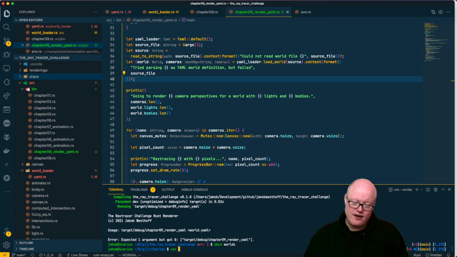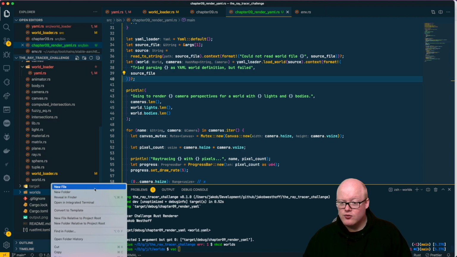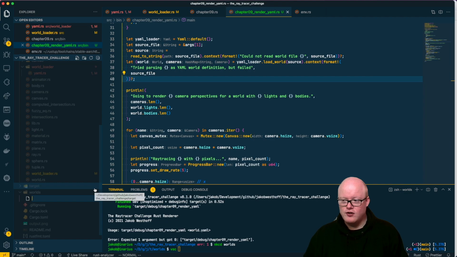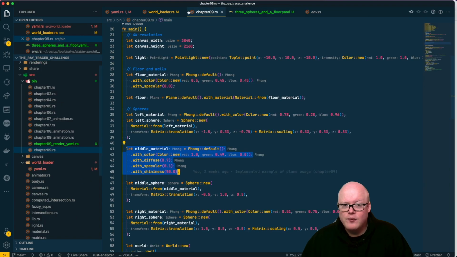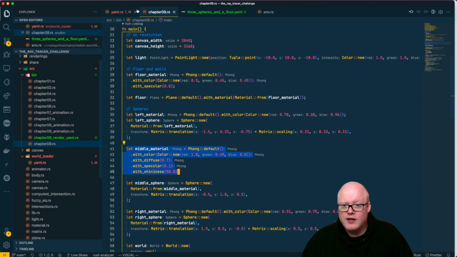So now let's have a look. Let's create, where is it? Worlds. Let's create our first one, which could look exactly like the one before, so that we have a way of telling that everything is working. So let's call this one 3 spheres and a floor.yaml. We can close this one for now, and we will leave this one open. This one can be closed as well.